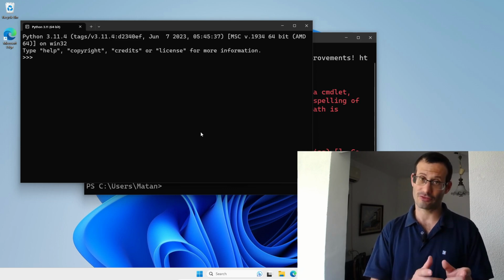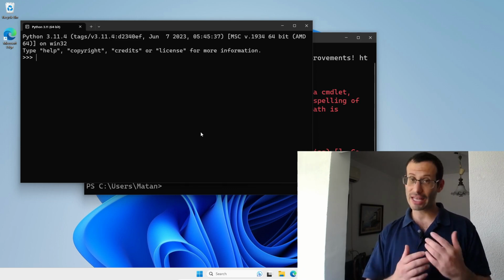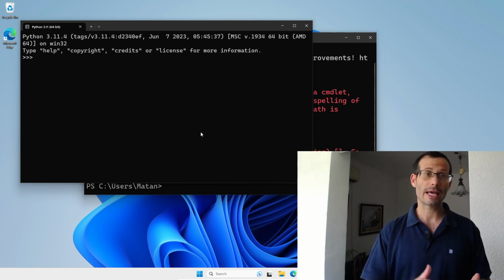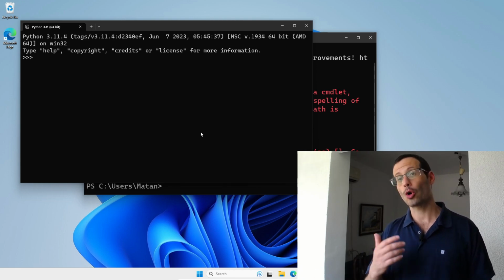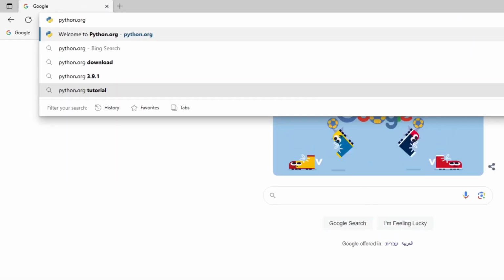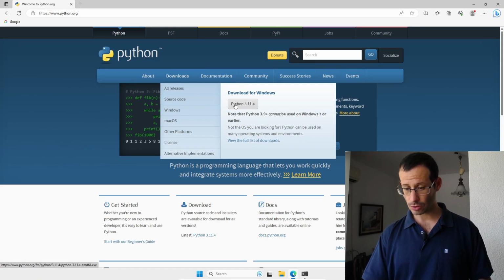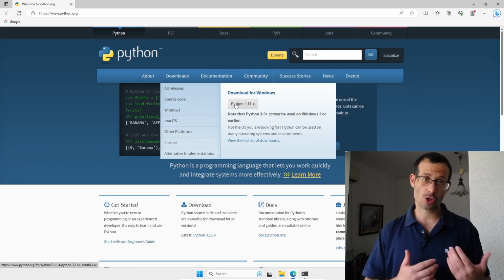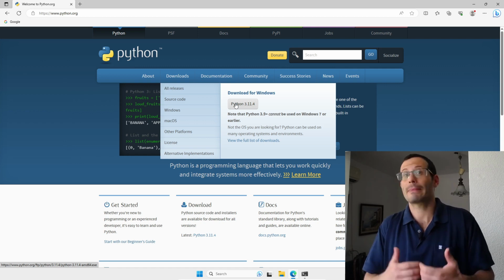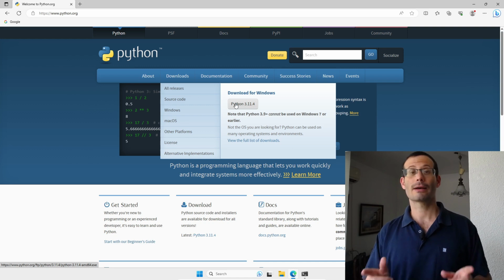Now, if you didn't find Python, it may mean that you don't have Python installed. So if that's the case for you, open the web browser and go to python.org. And from here, you will see downloads and you will be able to download and install Python. But as we just saw, I do have Python installed, so I'm not going to install Python again. In my case, what I need to do is to update my path.